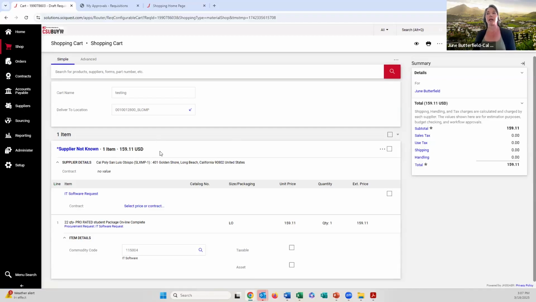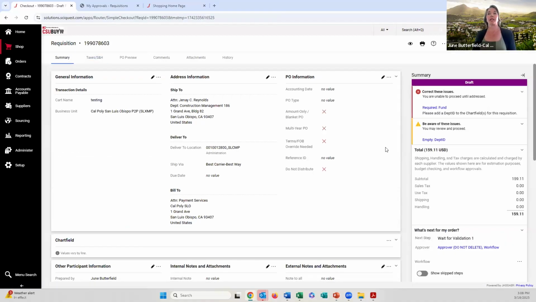However, at the shopping cart level, if you are a shopper, you can assign the cart at this time, or you can proceed to check out. Proceed to check out is at the requisition level. This is prior to submitting it into workflow. If you are just a shopper, your submit request button will be grayed out and you will not be able to submit it into workflow. At that point, you would want to assign the cart to a requester who can submit it into workflow.